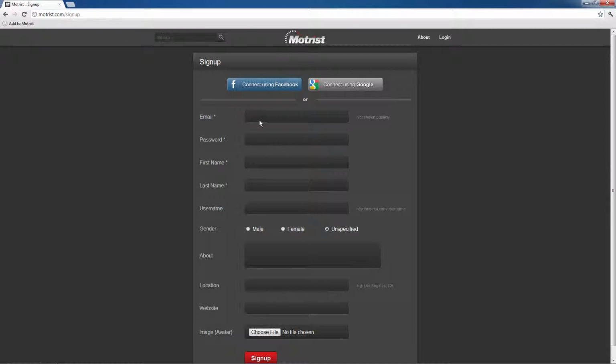If you don't have Facebook or Google, or you don't want to use it, that's fine, but you're going to have to fill out this form manually, and we're going to go over that right now. So first thing you're going to need to do is put in your email address. And then you're going to need to create a password, and the password needs to be at least 8 characters long. And then the only other required information is just your first and last name.